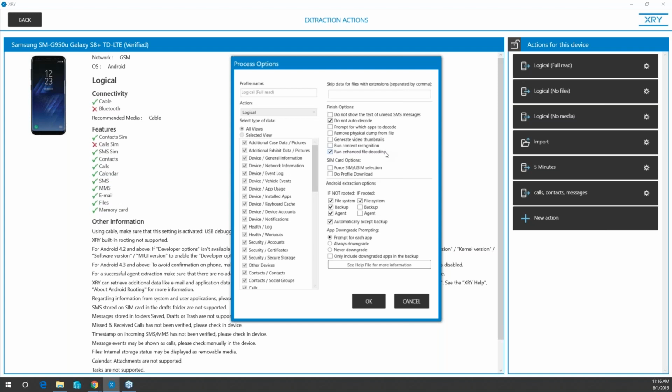XRY will extract everything, and then you can give the phone back to whoever needs to get it back. Later on, when you go back to your office and you have more time, then you run the decoders. The decode takes the majority of time. So it's very powerful if you're doing in the field work or any time sensitive situation.